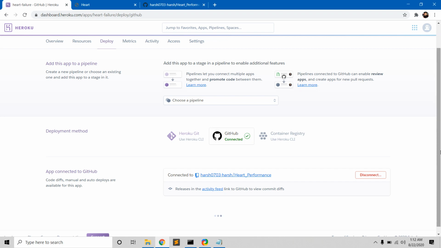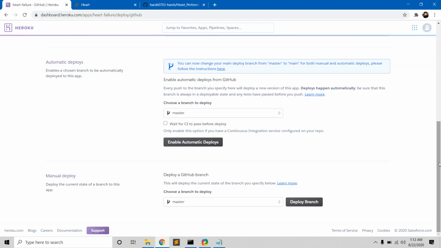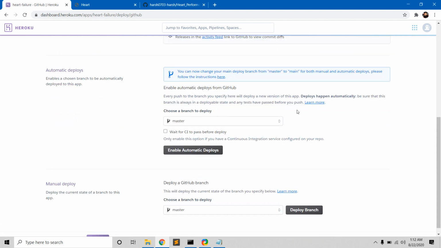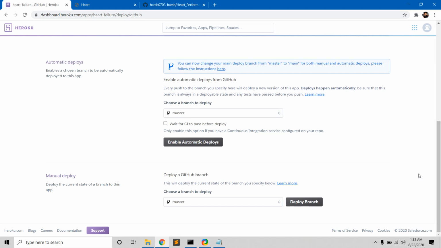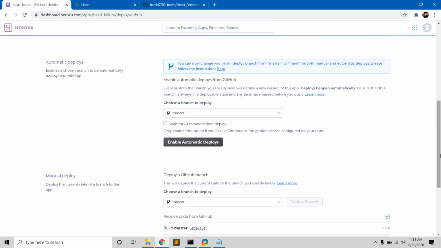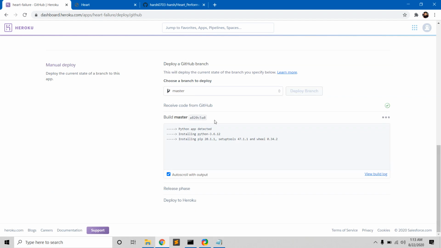After the connection, it will show me two options: enable automatic deploys and deploy branch. With automatic deploys, whenever we change something in our repository, it will directly update our deployment also. So for now, I am going to deploy the branch. Now it will install all the libraries from requirements.txt.